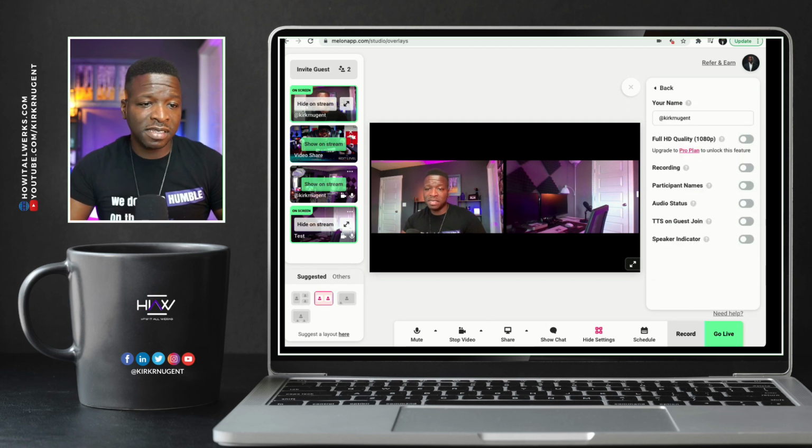Then you do have this settings icon here as well, and this is where you can turn on the recording ability. If you hover over any of these, you'll see enable stream recording, participant names. If we turn that on, you'll see some of the names come up. Audio status, you do have that as well, so you can turn on both of those. And you can turn on speaker indicator, so you can see which one is speaking at the time. That's pretty cool as well.